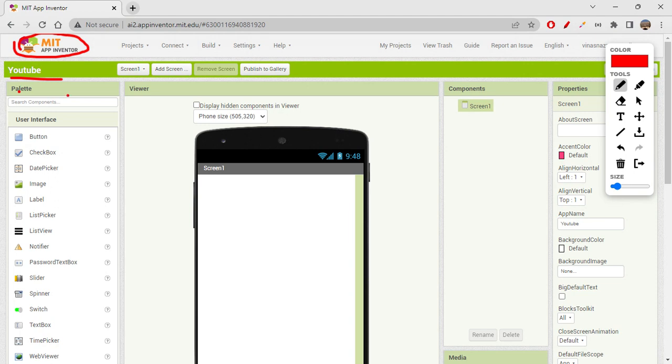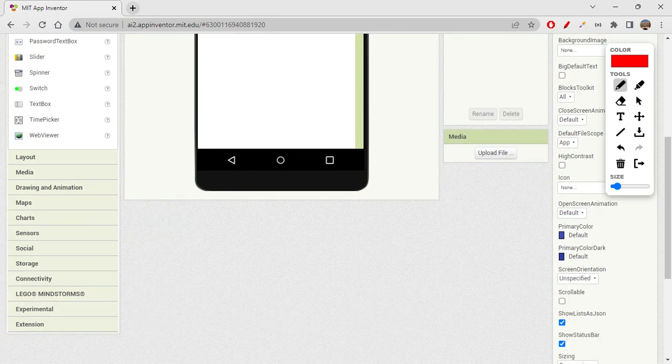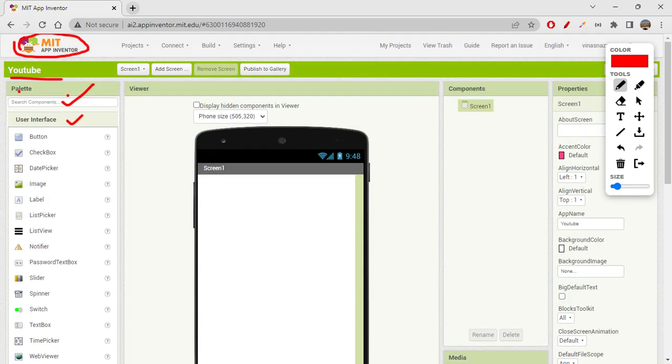Inside this palette, you have the search components option, right? Usually you have the search components in Thunkable somewhere over here in this place, but here you have it on the top. You have multiple categories here also, like in Thunkable you have so many categories of components. So here you have user interface, then layout, media, drawing and animation, maps, charts, sensors, social, storage, connectivity, Lego, experimental, and extension. All these are the categories in MIT, right?